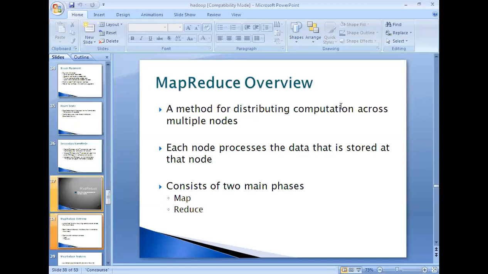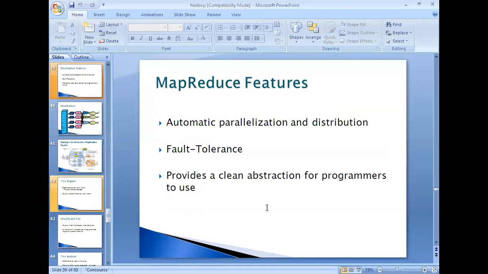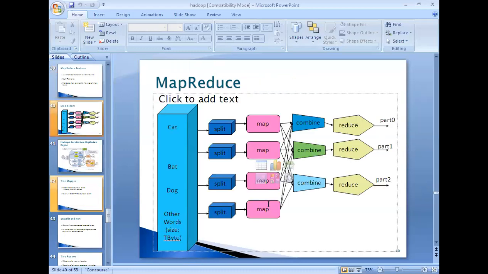So that is the reason it is a method for distributing computation. Even the computation process is distributed across multiple nodes. Each node processes the data that is stored at that node, so it is the responsibility of the data node to process the data. It consists of two phases, as you are aware, the map and reduce phases. These are some of the MapReduce features we discussed in the previous class.